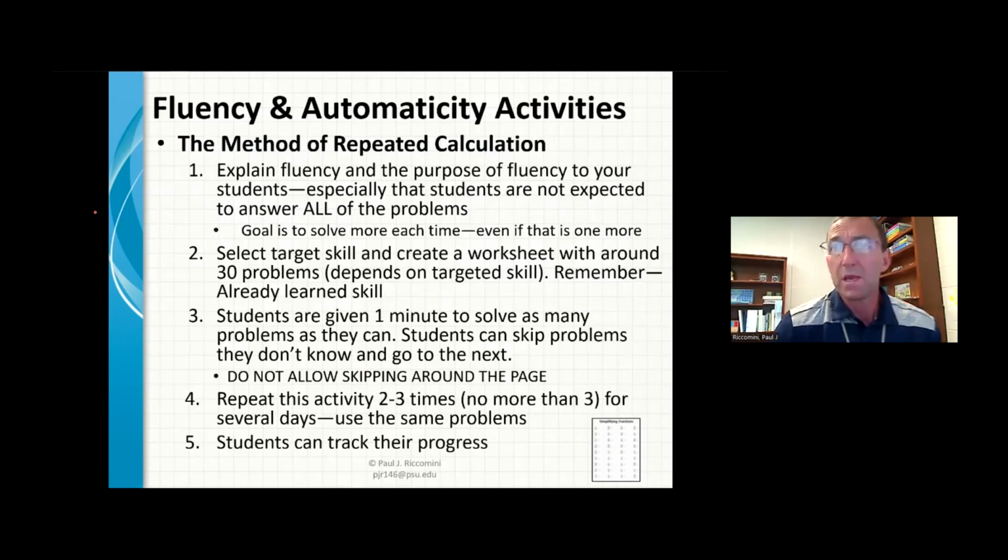Okay. So here are the steps for this. Again, you want to explain fluency. This is really important if you have kids that have anxiety in general, or you have really low kids, because if you give that kid that whole worksheet of fractions in front of them, some of them are going to panic because they think they have to answer them all. So make sure up front you explain the activity.